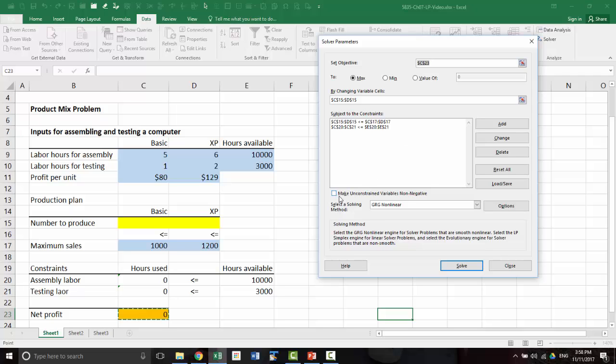Okay, so here, make unconstrained variables non-negative. So this refers to the changing cells or the decision variables. Remember, non-negativity requirement for linear programming, and that's what this is. If you check this, you need to make sure that this is checked for all linear programming models. So this will automatically insert x1 greater than or equal to 0, x2 greater than or equal to 0. You don't have to enter them as a separate constraint. You should not. Okay, because this is available, you should not enter non-negativity constraints here.